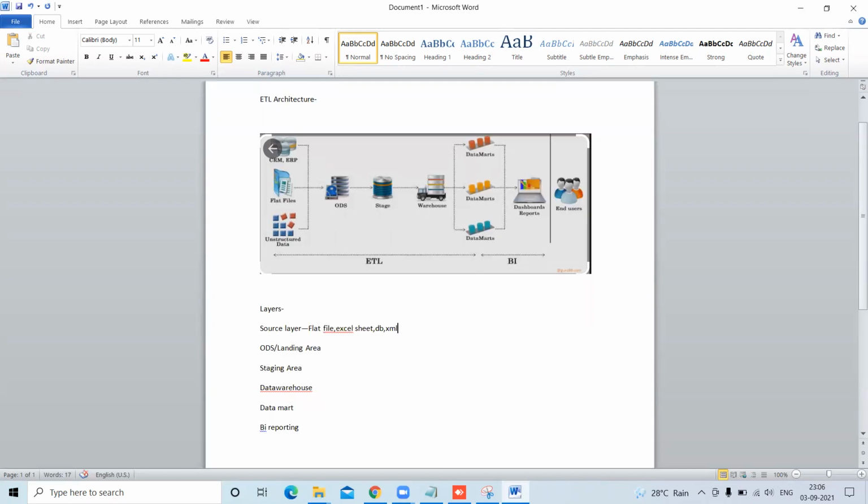After that, it goes to ODS, or landing area. This is an optional layer. Some of the companies keep this layer or stage, some of the companies will not keep it. Mostly they will not keep this ODS or landing area. The data will go from source to landing area. From landing, it will go to staging area. After staging area, it will go to the data warehouse. From data warehouse, it will go to the data mart. From the data mart, it will go to the BI reporting.